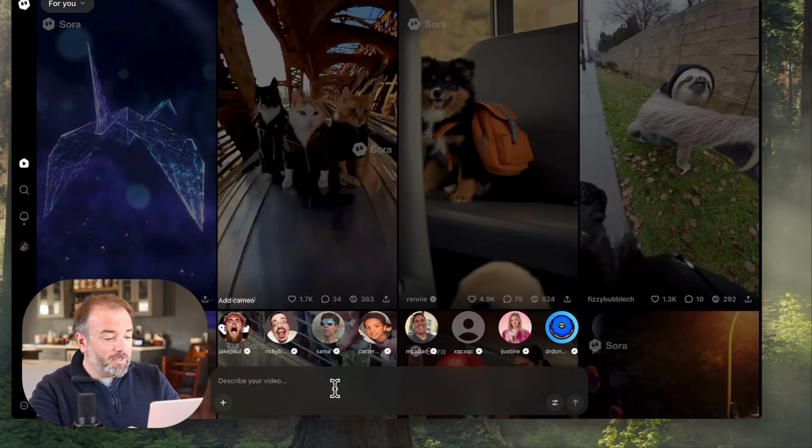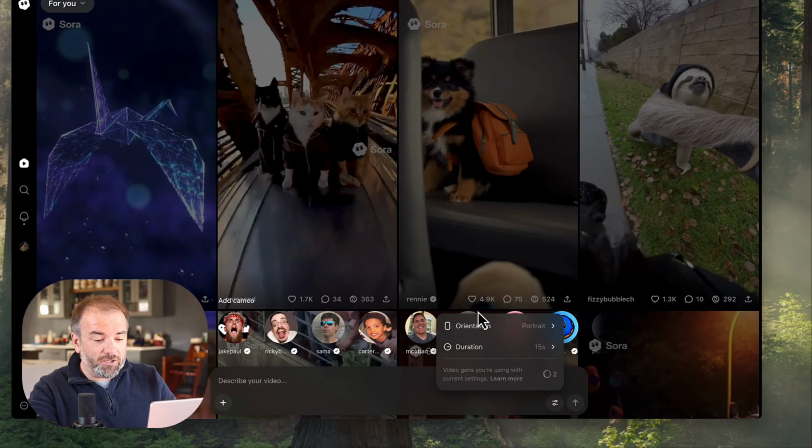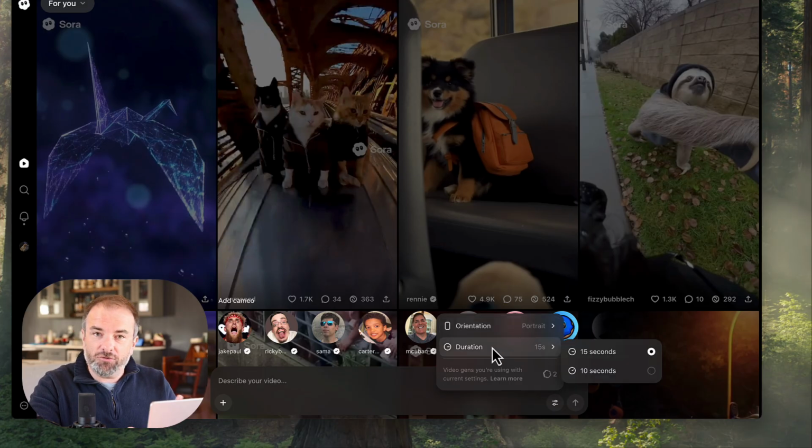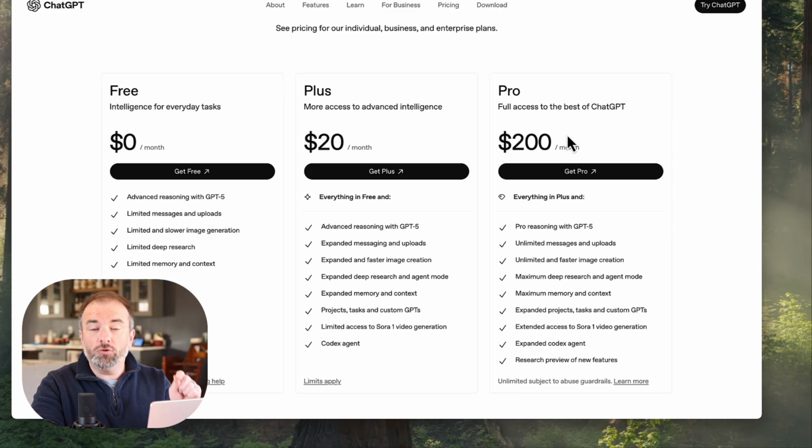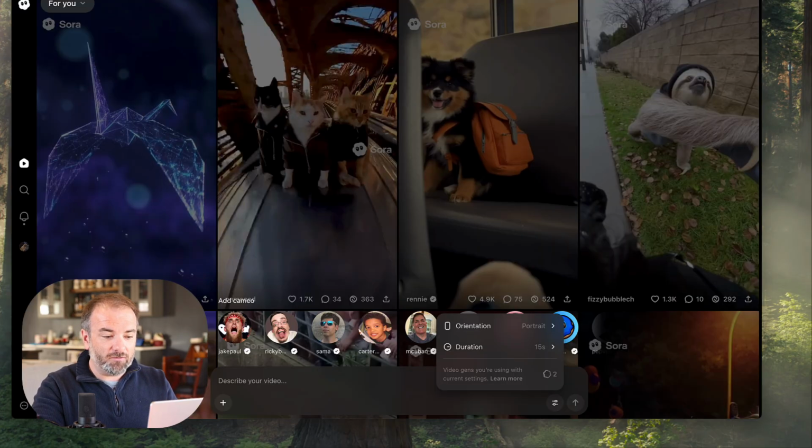So you can describe your video. Before you make any changes, you have a couple of choices. You can do portrait or landscape, and you can change your duration from 15 to 10 seconds. Now, those of you that have the Pro account, you can actually upscale the quality, so you can improve the quality. Right now, these videos are being generated in my Plus account at what would be considered standard definition.